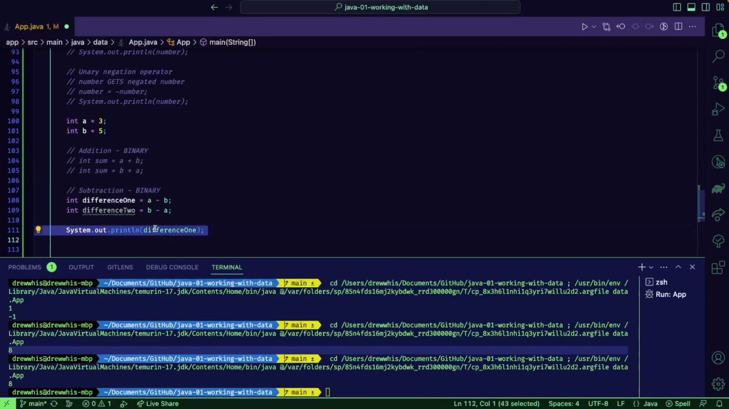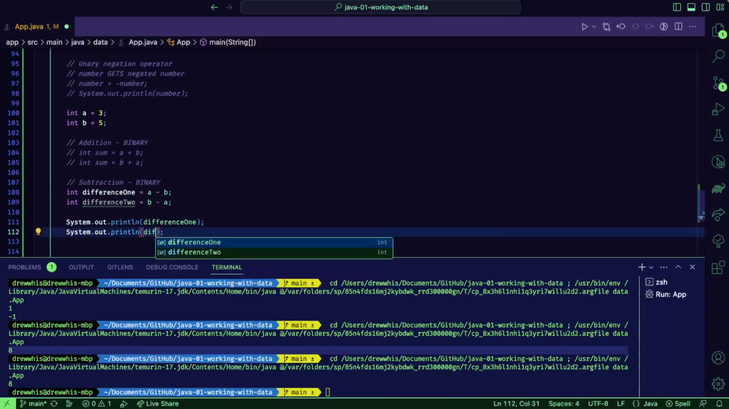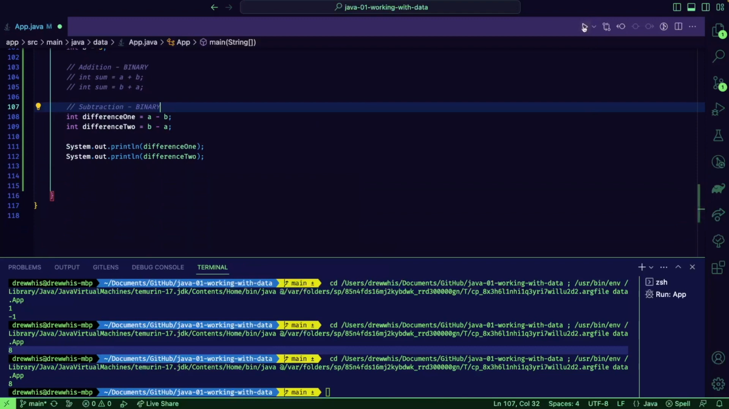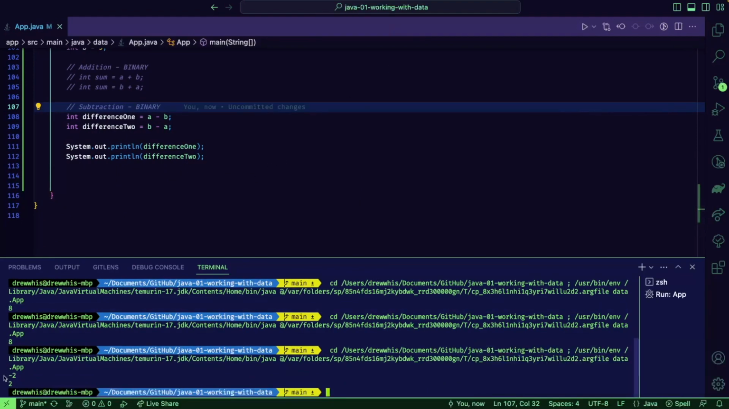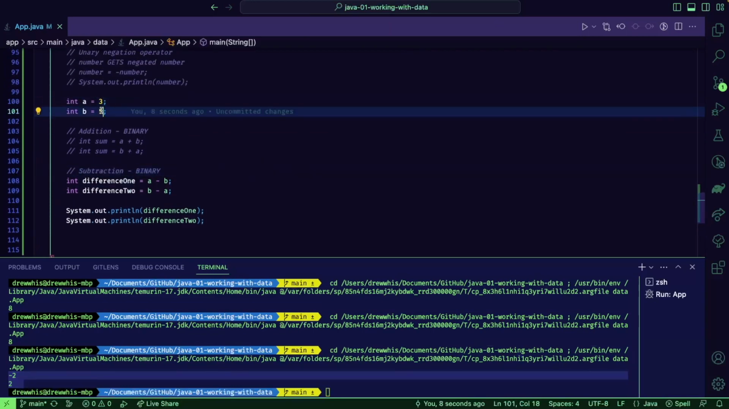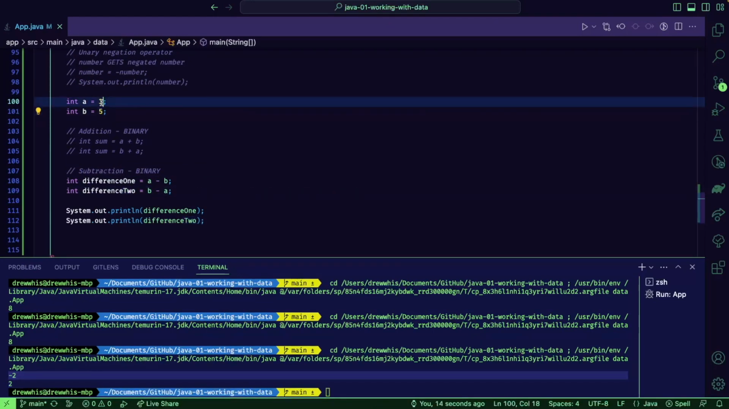So if we were to print both of these, difference 1 and difference 2, and run this program, we get -2 and +2. That's because difference 1 is a minus b: 3 minus 5 gives us a negative number. The second difference is b minus a: 5 minus 3 gives us a positive number. So that's another operator we have, and it's also a binary operator.